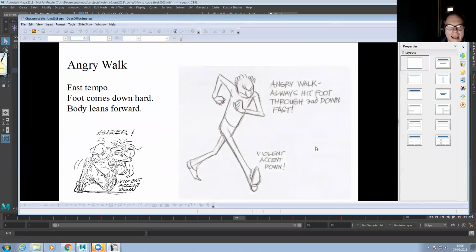Today we'll take a look at an angry walk. These drawings are taken from the Animator's Survival Kit, which is a great resource for animators. It's the book we recommend here at Escape Studios, and I recommend you guys get it as well.